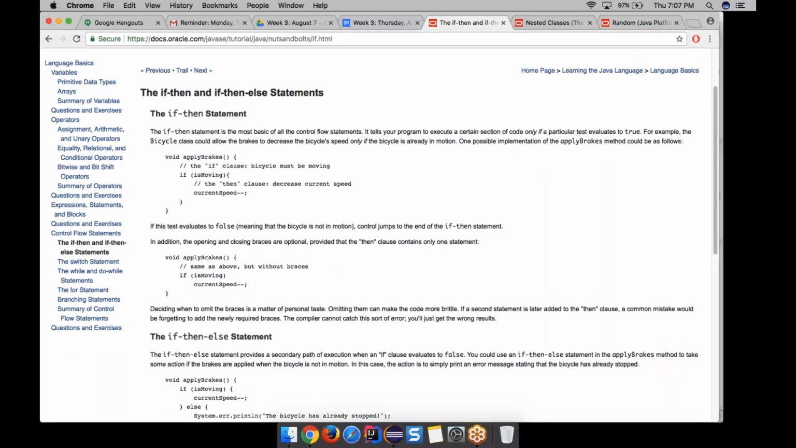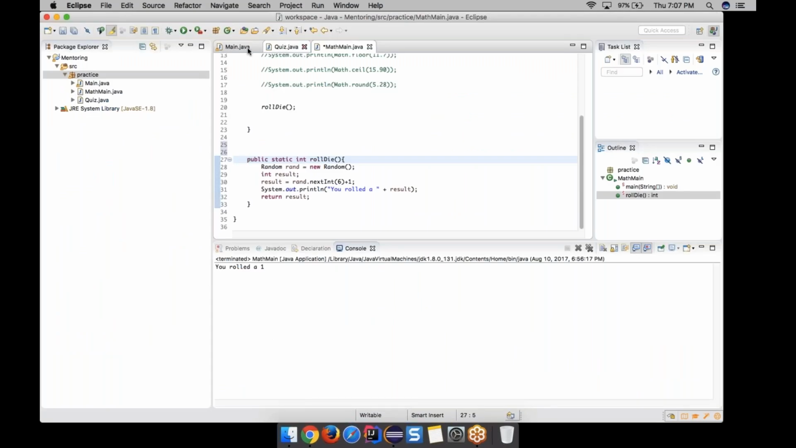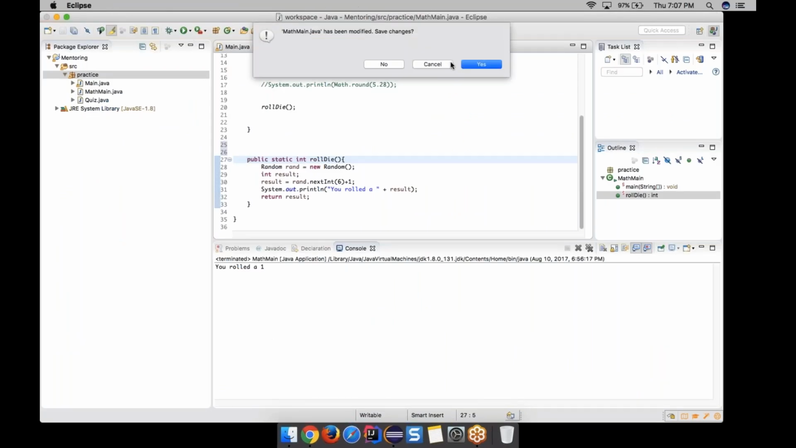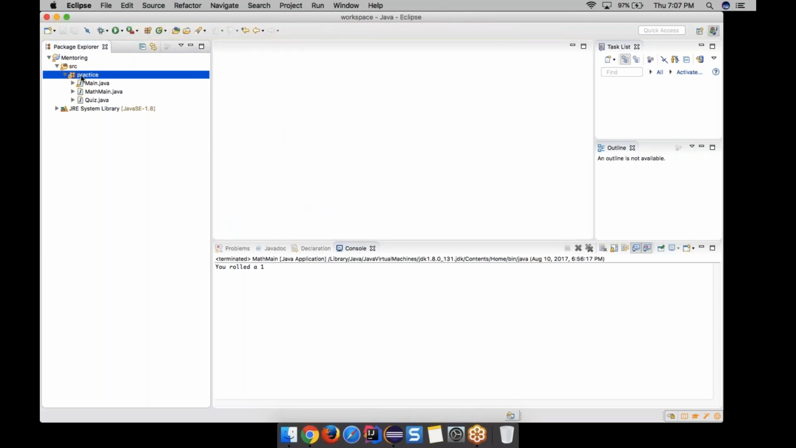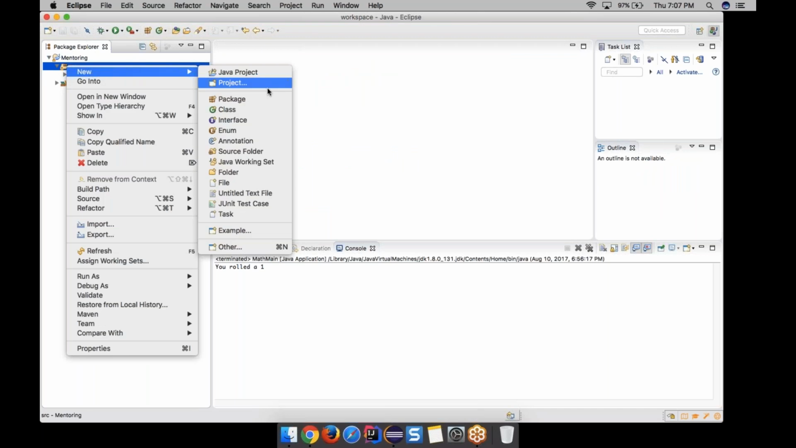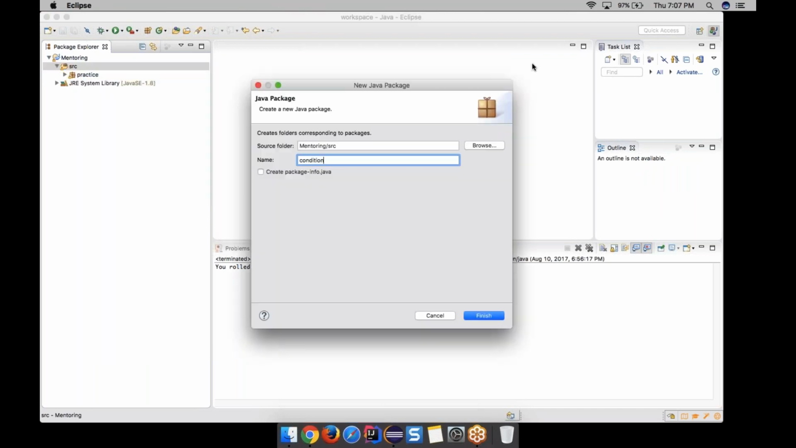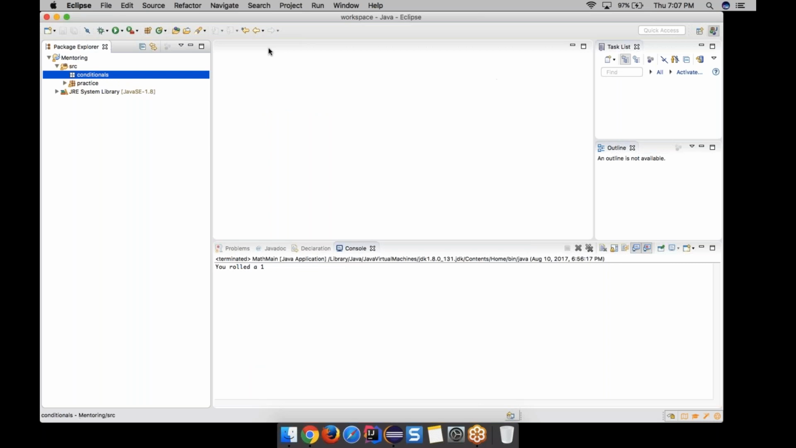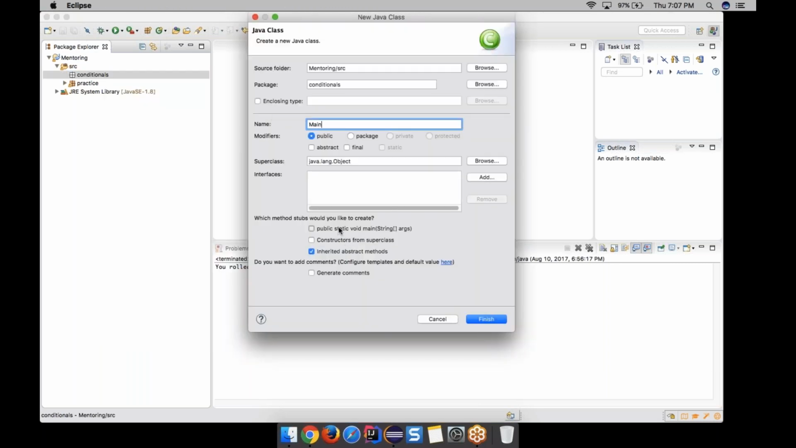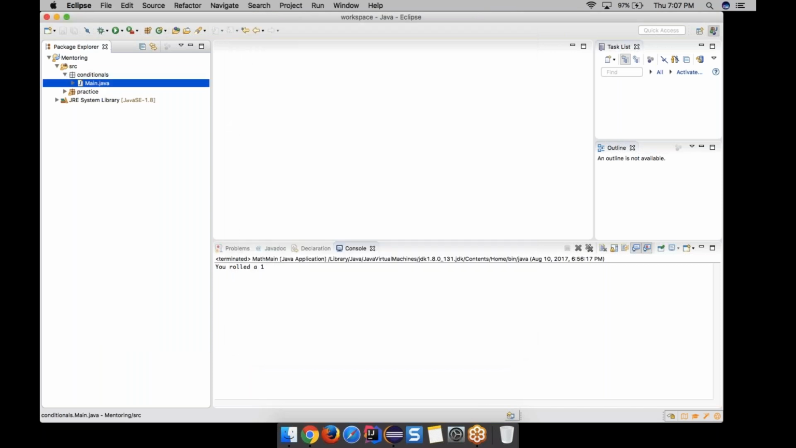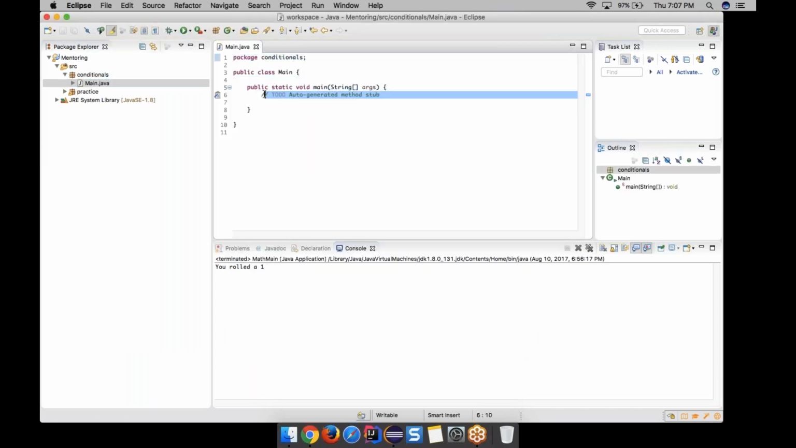So let's not use this example here. Let's look at our own example and try to make it more clear. So I'm going to create a new package, and here I'm going to create a main class. You usually use these conditional statements inside methods, right? So I'm going to use this inside the main method.